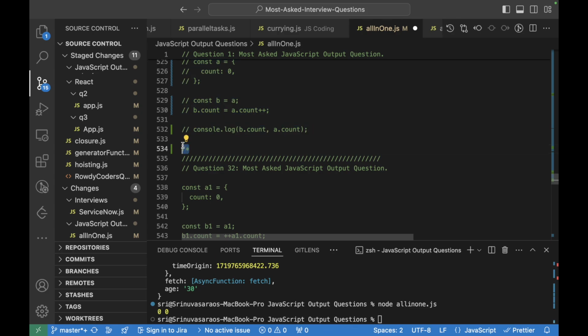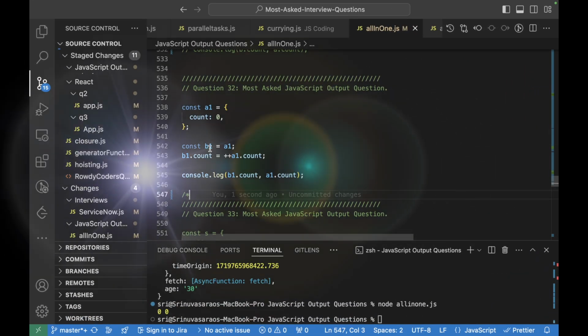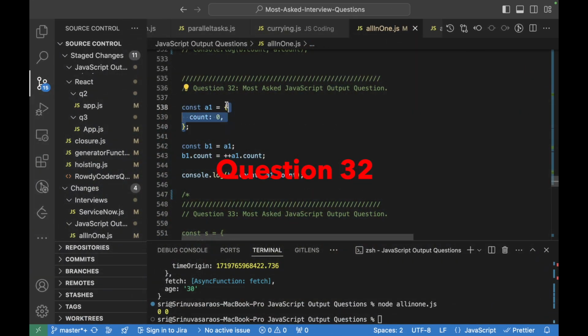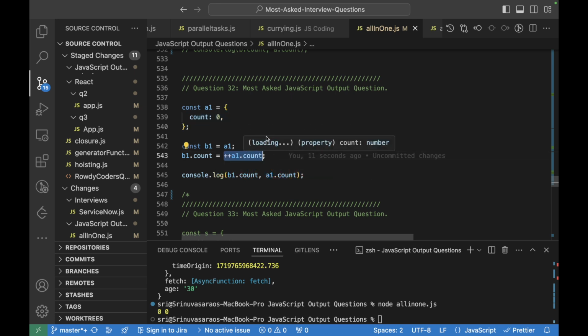Let's go for the next question. So here what's happening is, this is 0, and here a1 count is increasing before, which means 0 is increasing before, and it is being assigned to count of b. So after increment, 1 will be coming here, 1 is being assigned to b1 dot count, right?